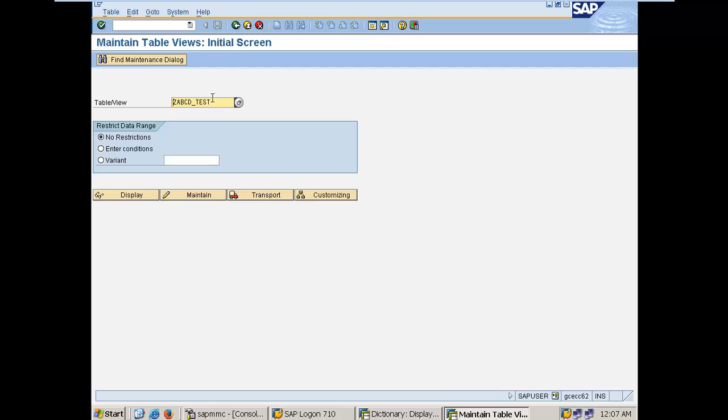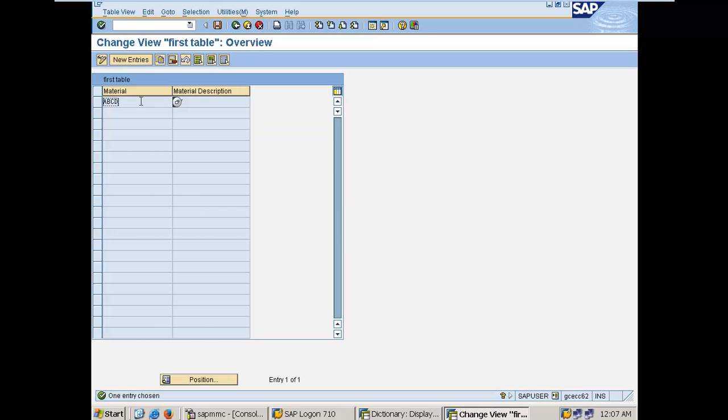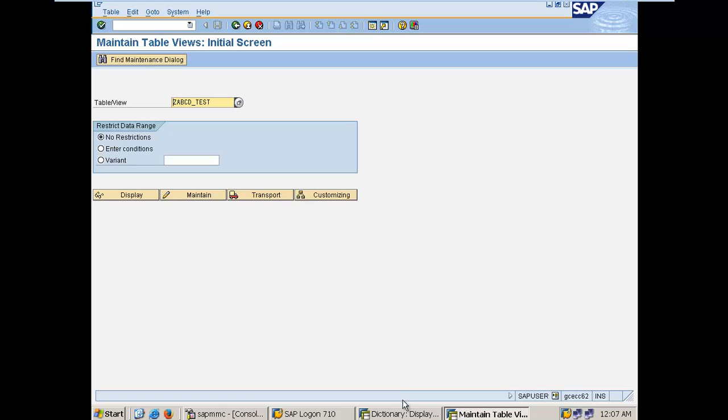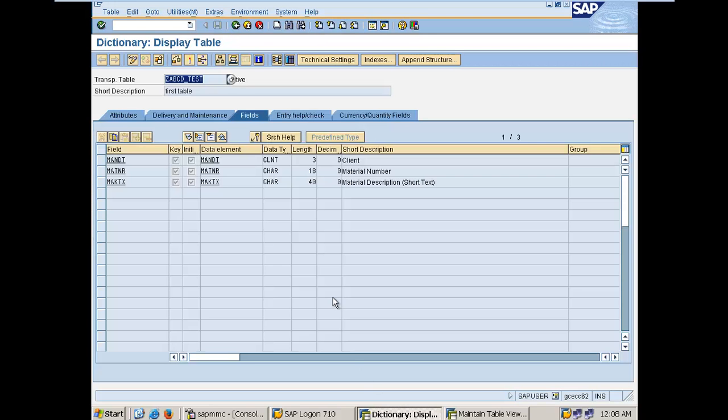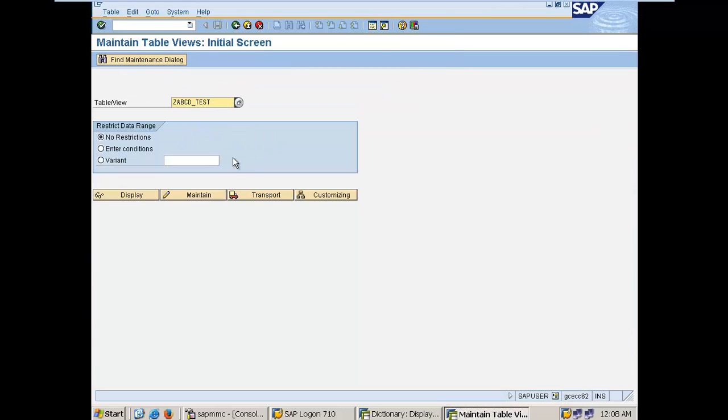So you go to SM30, you enter the table name, hit on maintain, you'll see this data there. Now we can just create a new entry here, we can delete the existing record. So why did we actually need a maintenance view? What happens in SAP normally, we don't want users to go and access SE11, but what we generally do, we create a maintenance view and then we attach this maintenance view to a transaction code.